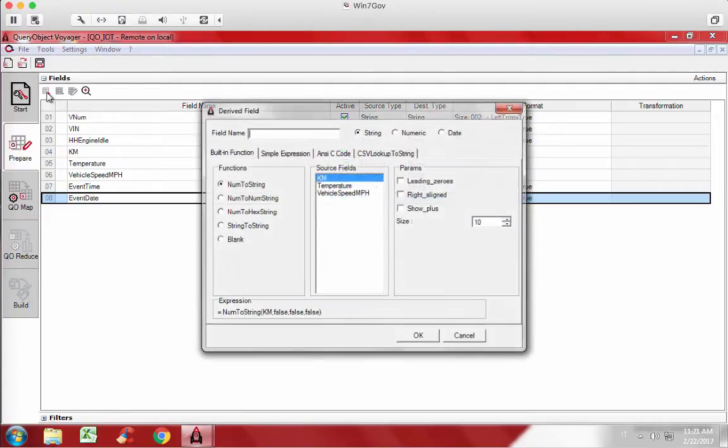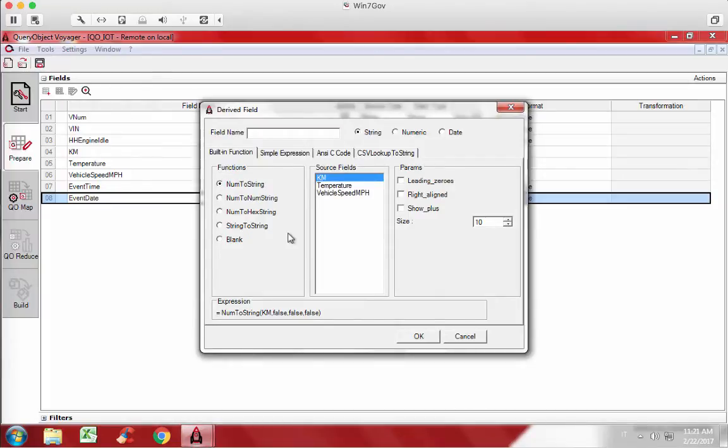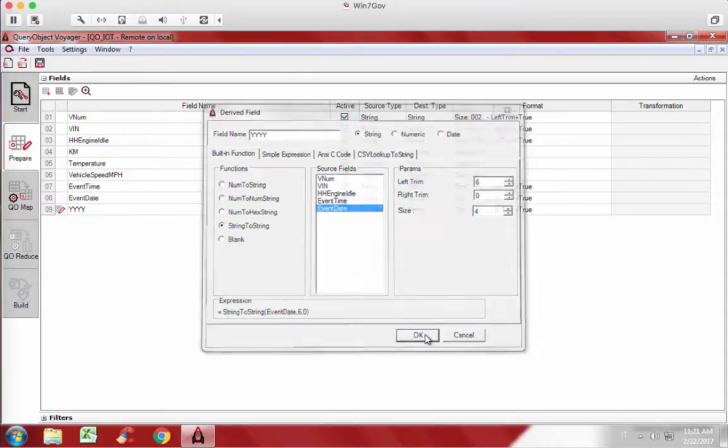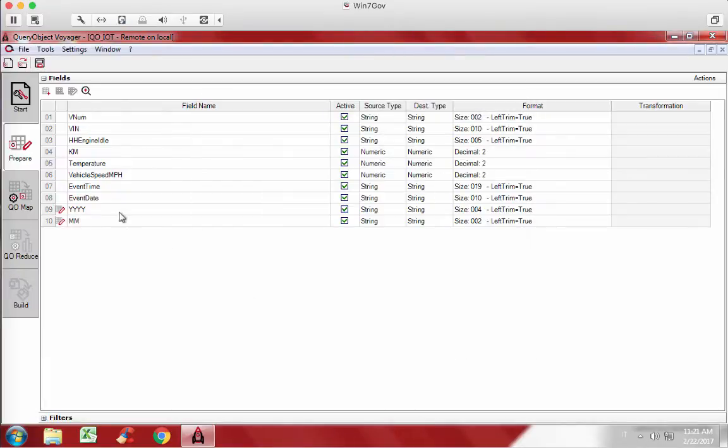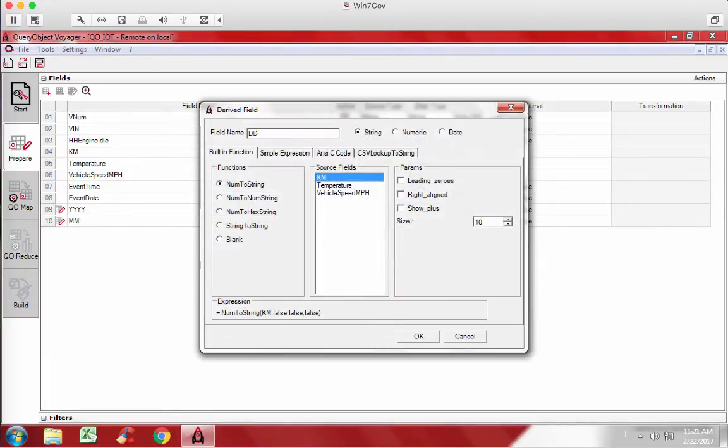For example, I would like to extract from the entire date the month of the year to perform a better analysis. Just click on the String to String button, assign a name to the new field, select the structure, string in this case, and then cut some characters from the left. In the example, we defined 3 new fields: the month of the year from the event date, and the speed in kilometers from the speed in miles.